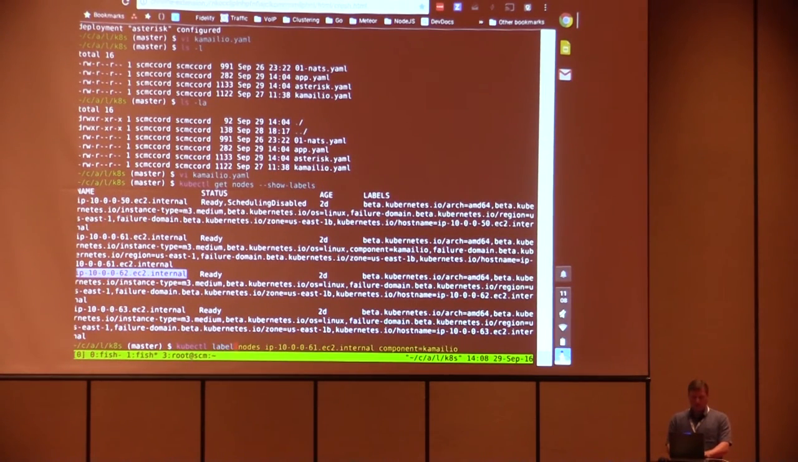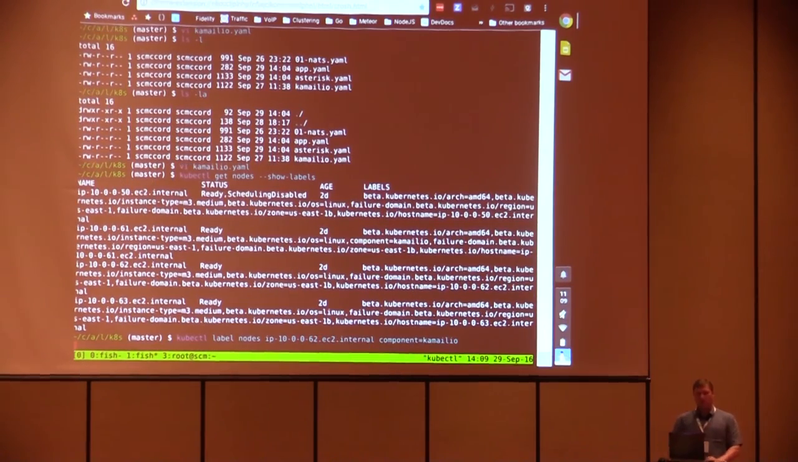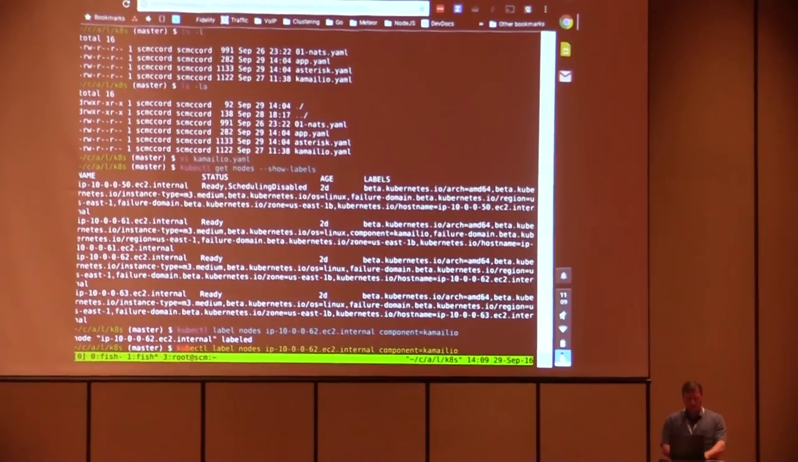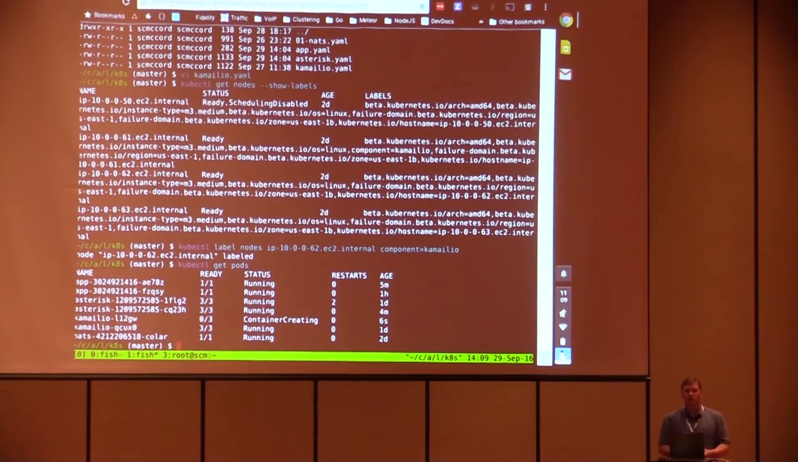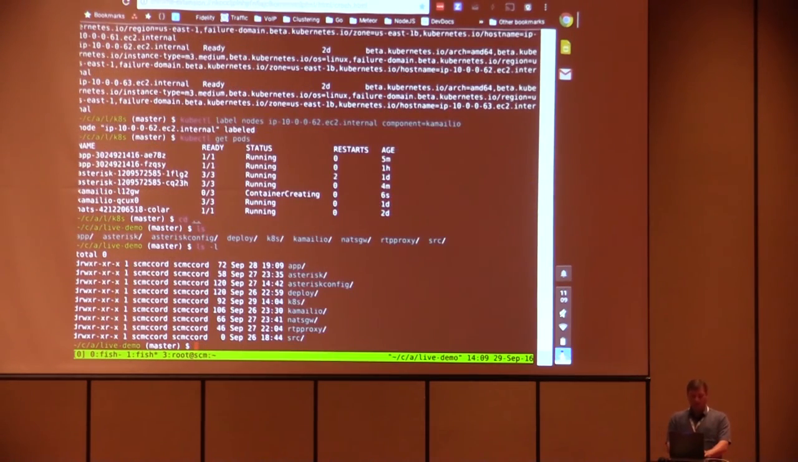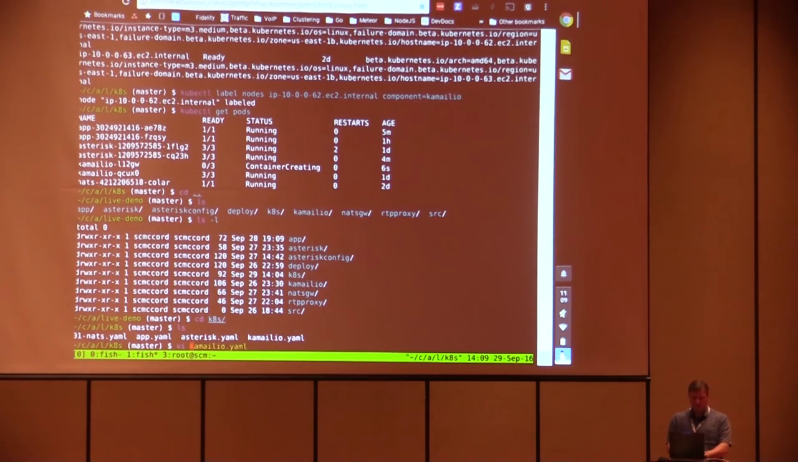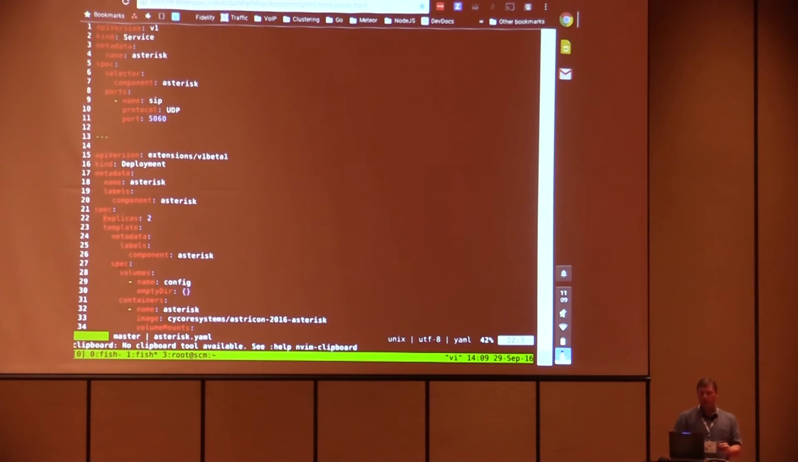We say label that node, which is 62. And the moment it's labeled, we now have another Camellia instance being created on it. This Camellia instance, once created, is immediately updated in the API, which is why we see it here in the list of pods. On the Asterisk side of things, it's a very similar story to the Camellia side of things. We have some additional helper processes.